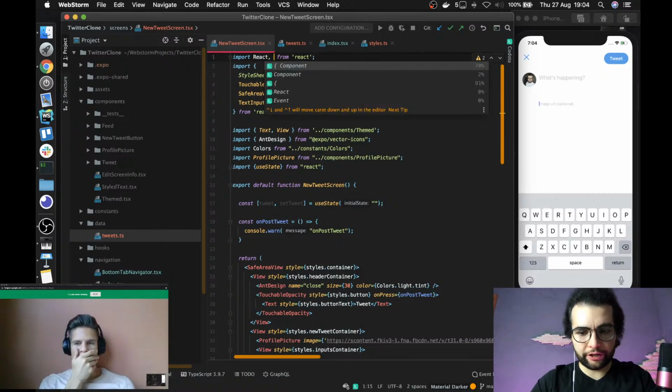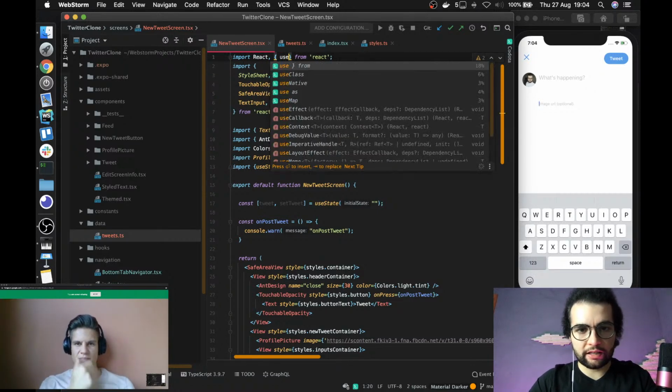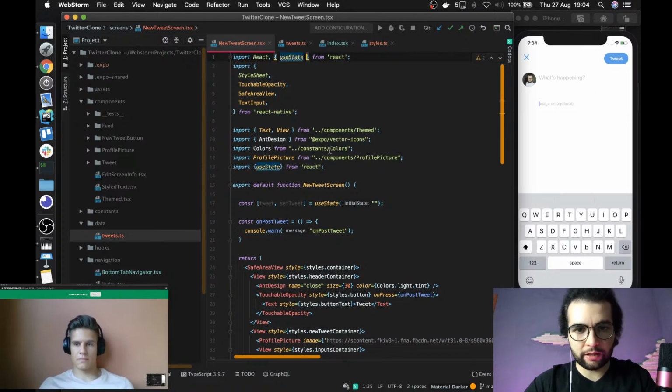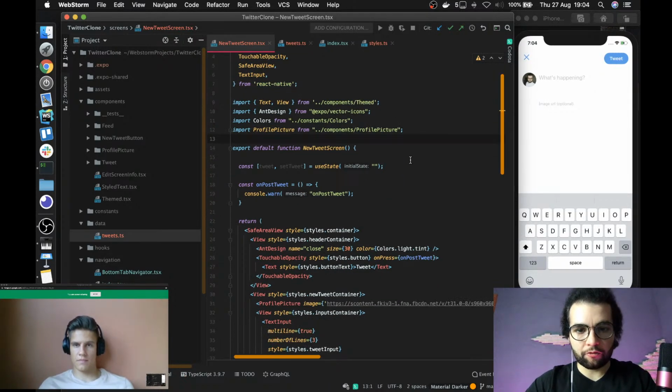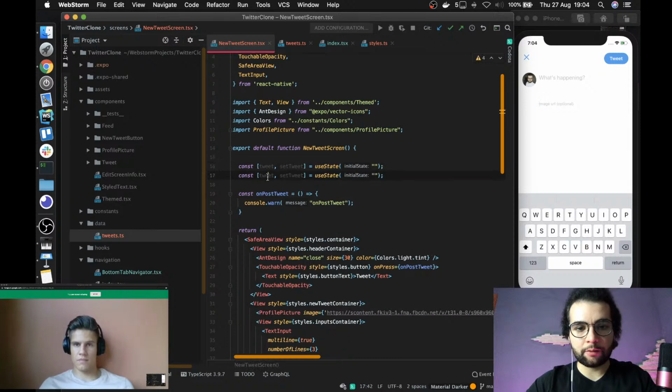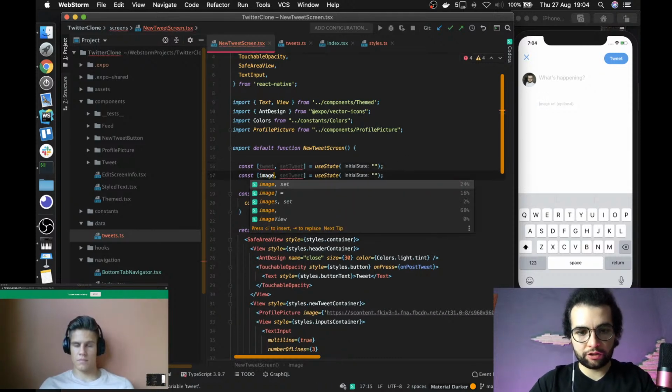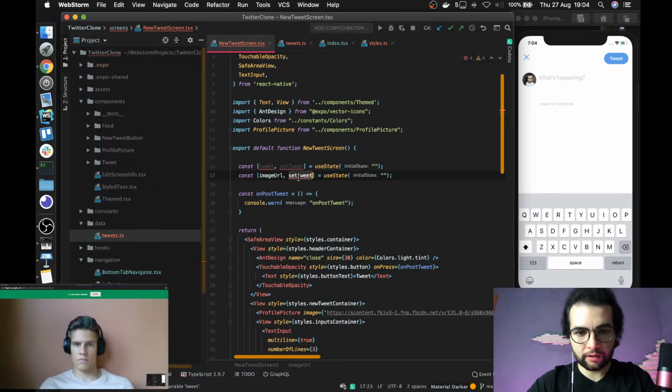I think React and then use state. That's how it's better to do it in one line. That's for the tweet, and the same way for the image URL. Set image URL.